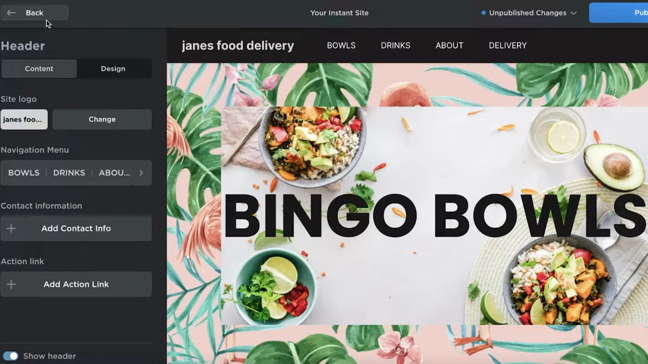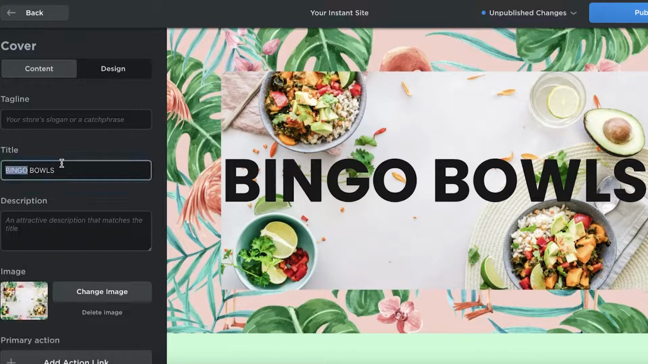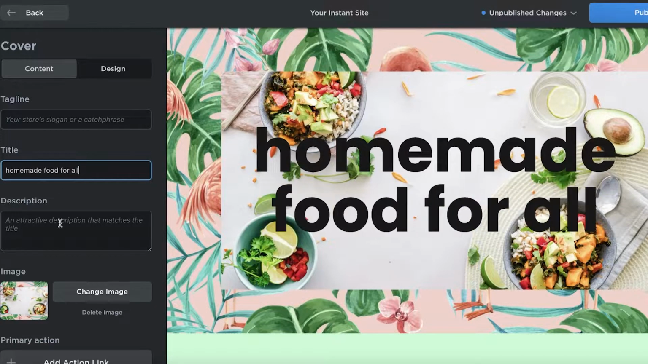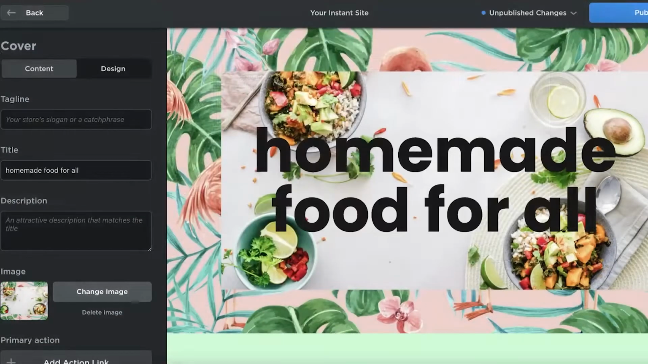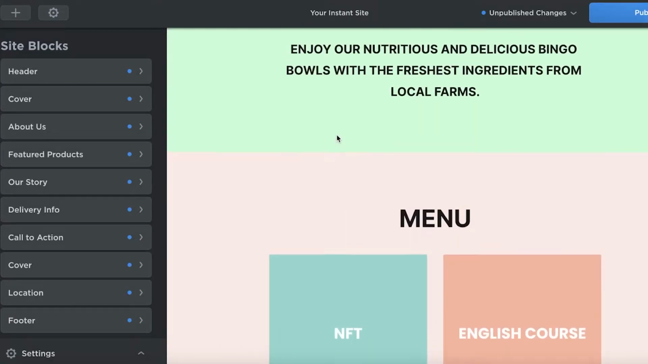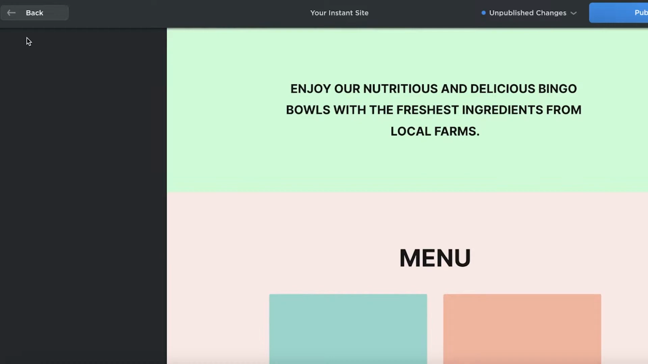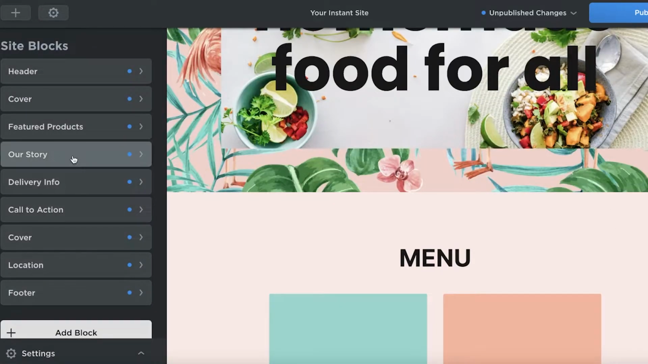I'm just going to go back and back. And then for the cover, I'm going to go into the cover section. Now I'm going to change the title into Homemade Food for All. And then you can add a description on the bottom as well, but I'm going to skip that. And you can click on change image over here to change the image. So I'm going to keep the image. I think it looks pretty good. Now below that, this is like the next section, the about us section. And if you want to remove any section, you can. So you can just click on delete block over here, and this will delete the block.